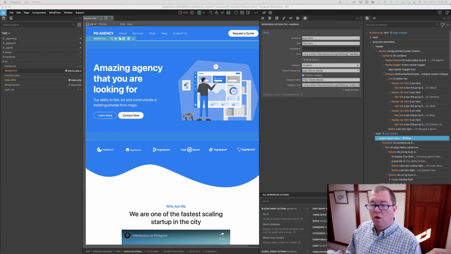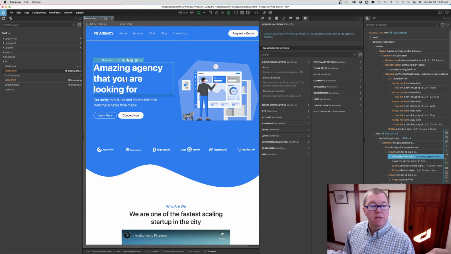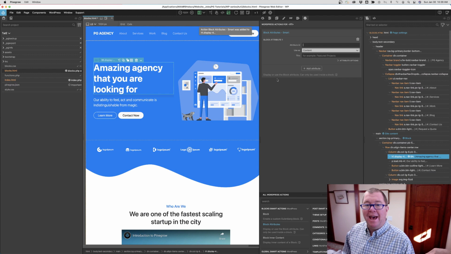Okay, so now back over here in Pinegrow, we're going to begin selecting each of the sections of the block that we want to be editable. So first off, let's go ahead and make this main title editable. So we're going to select it, then we're going to go over into our WordPress actions. And this time, since we're part of a block, we're now going to want to choose block attributes. So we go ahead and click on that.